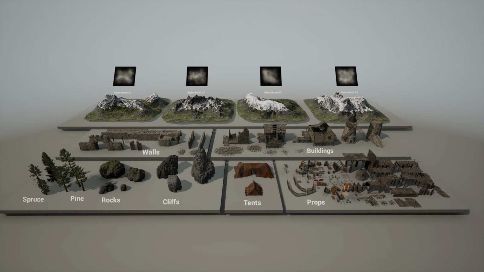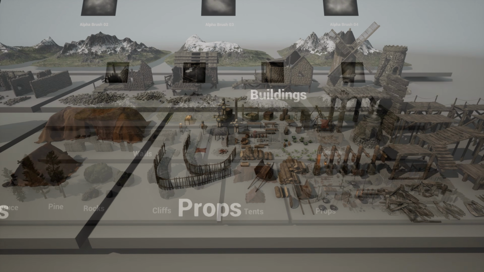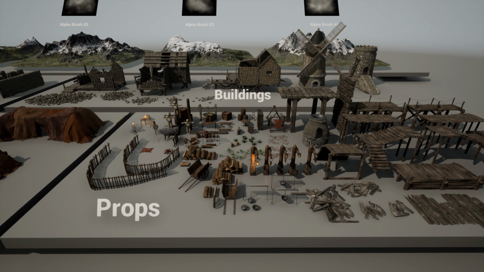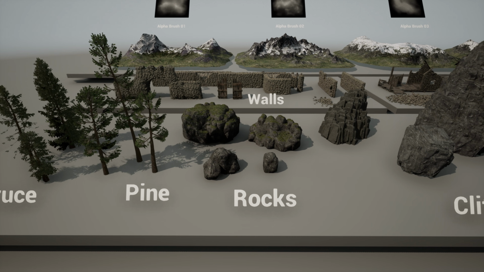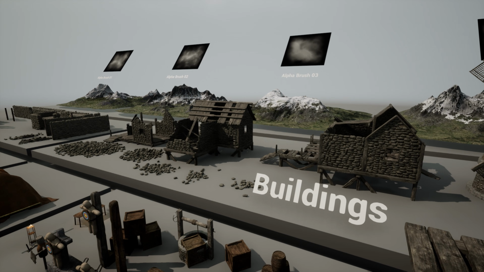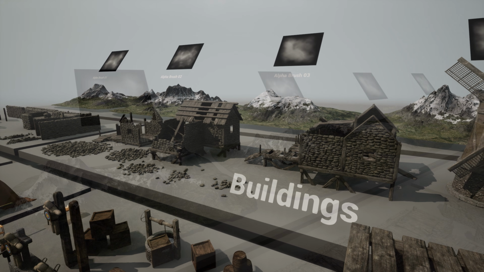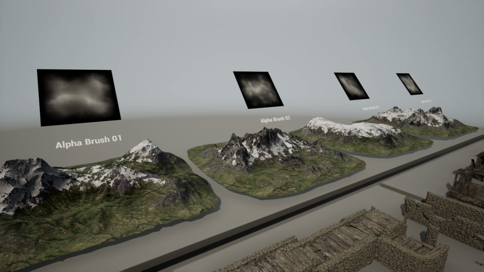Now that we've explored the example map, let's move on to the Asset Zoo. The Asset Zoo is a dedicated level that showcases all the assets included in the pack. Each asset is neatly laid out and accompanied with text labels for the various categories. This layout provides a clear visual overview of the pack's contents, making it easy to locate specific assets without navigating through folders and subfolders in the content browser.